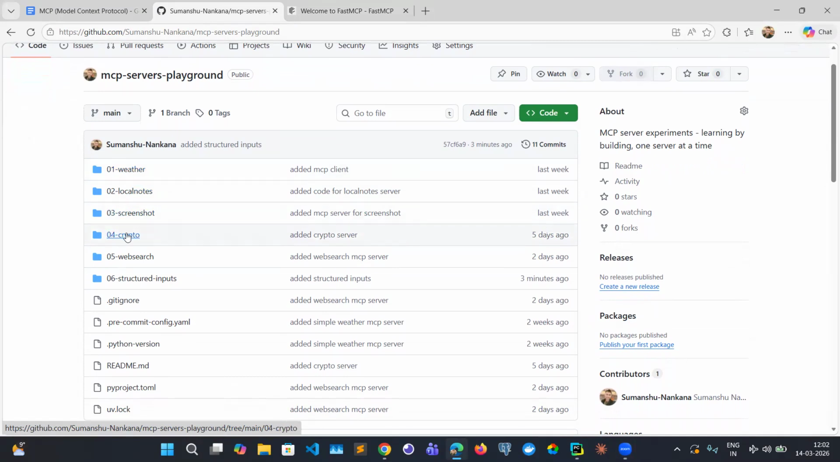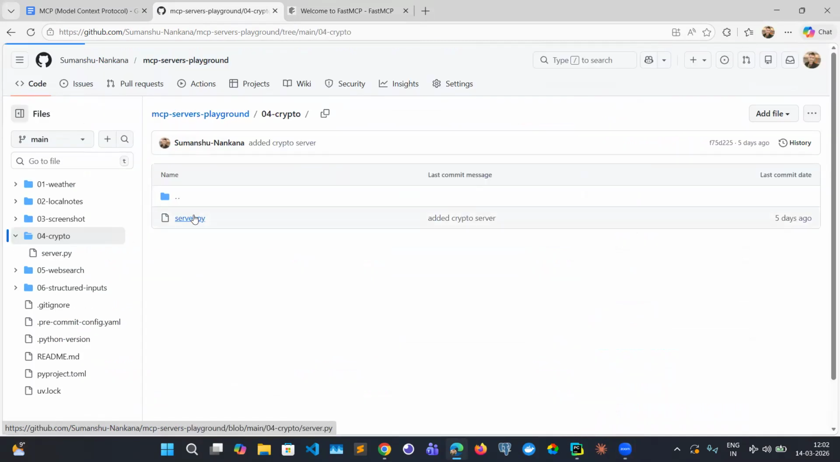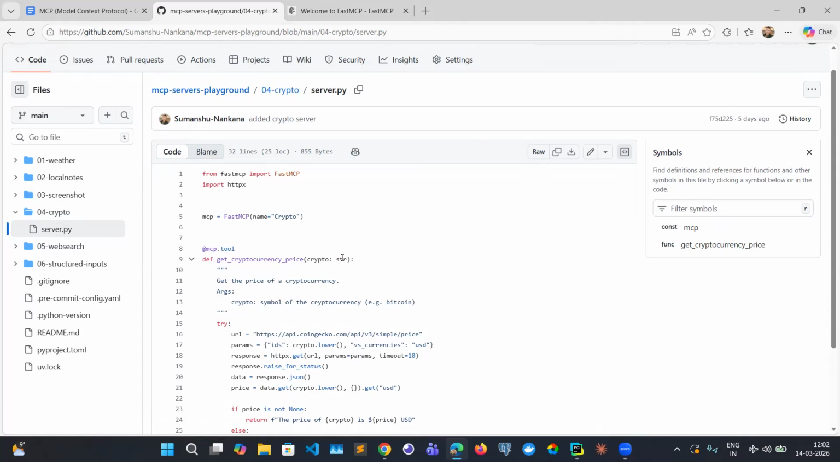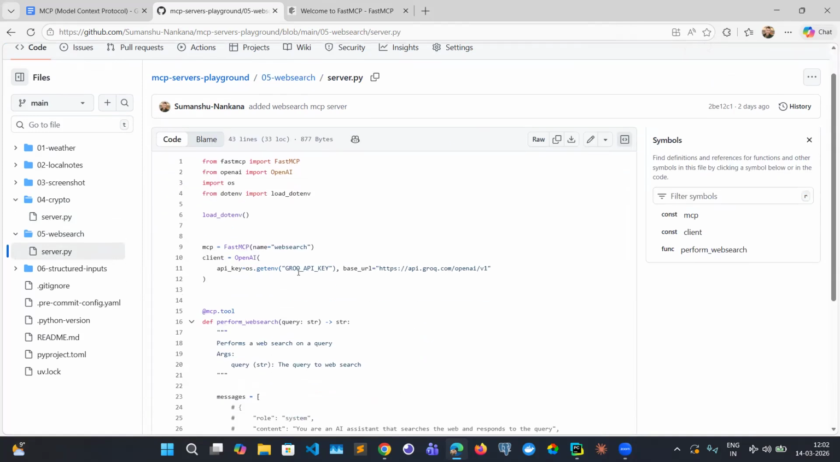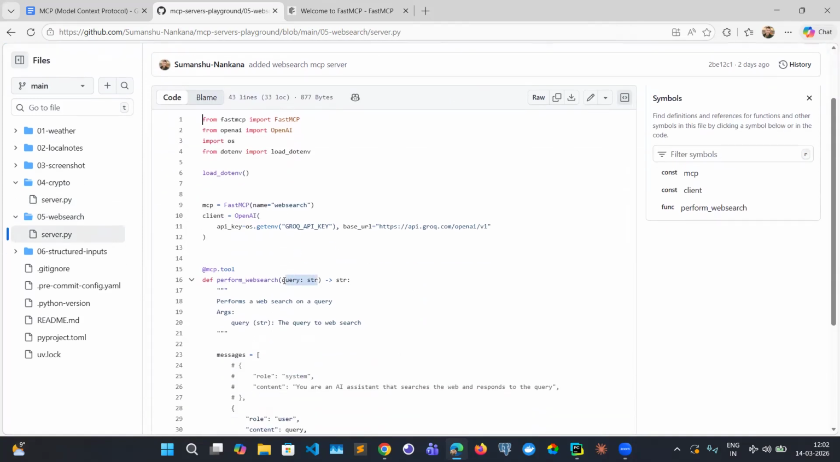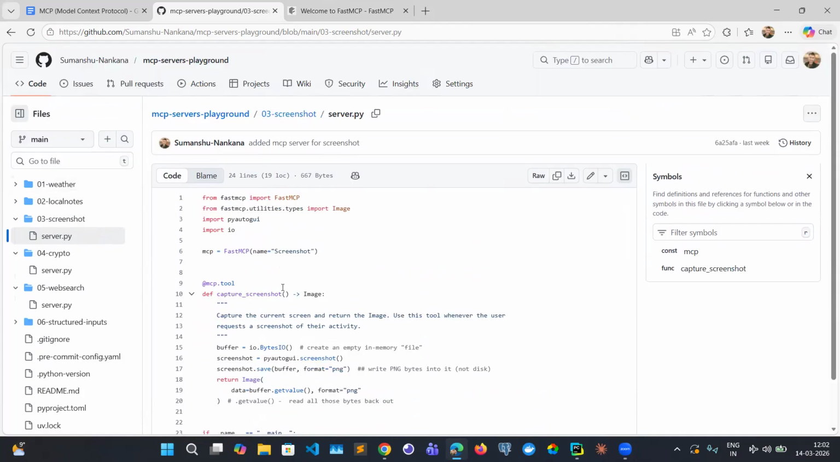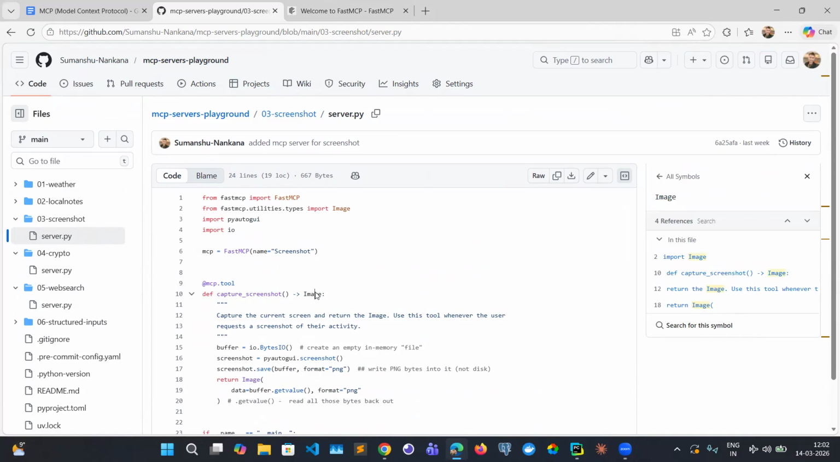an input. Even if you open the crypto server, let me open the server.py. If you see, the input is a string. Even if you open the web search server, the input is a query, like what thing we want to search from the web, and it's a string. So basically we are giving very simple inputs. Even the screenshot one, let me open. There is no input, but the output is of image type.